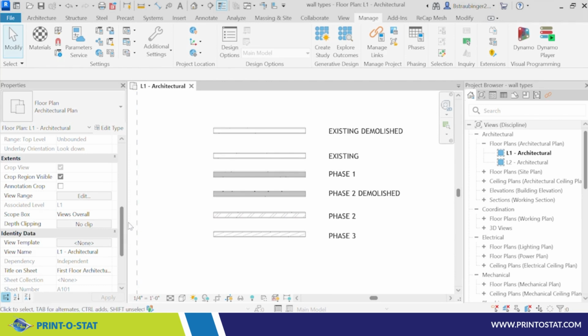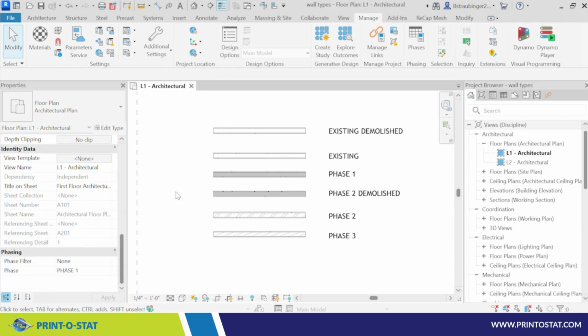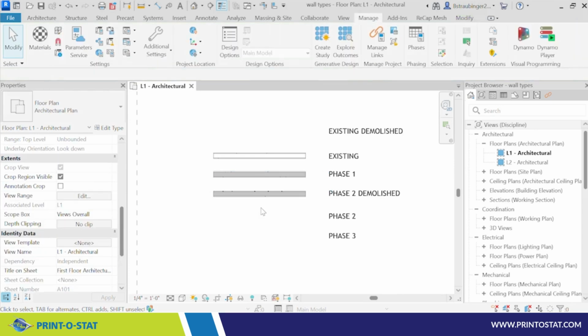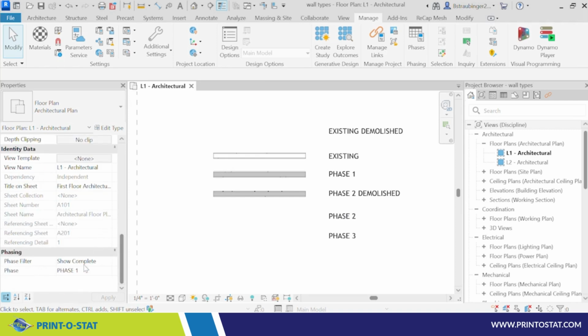Now, here's where I'm going to play with this a little bit. And this is something you should do to get used to this. I'm in phase 1. I don't have any filter on. Let me say show complete. Phase 1. Interesting. This is a wall that was created in phase 1. It's going to be demolished in phase 2. Therefore, you see it in phase 1. You don't know it's demolished yet because you haven't gotten to phase 2. You're in phase 1, show complete. That's all the walls.